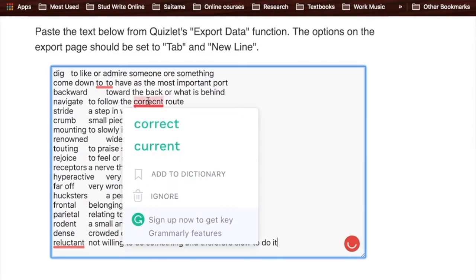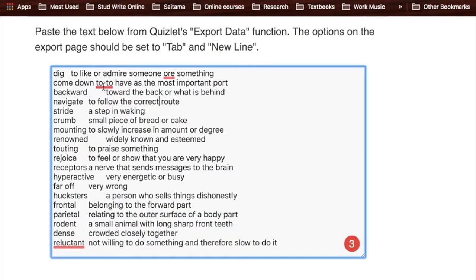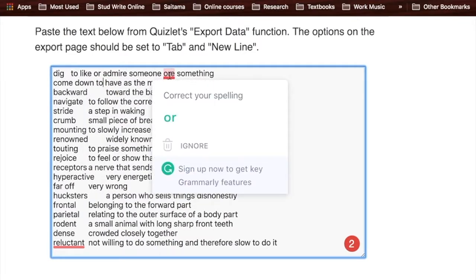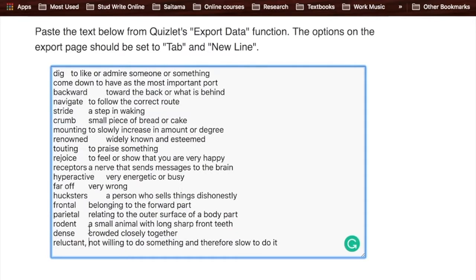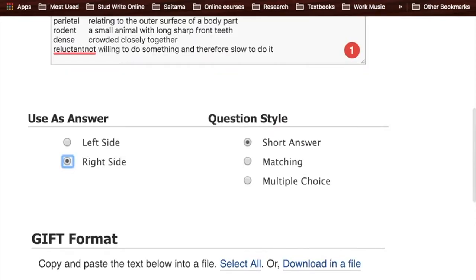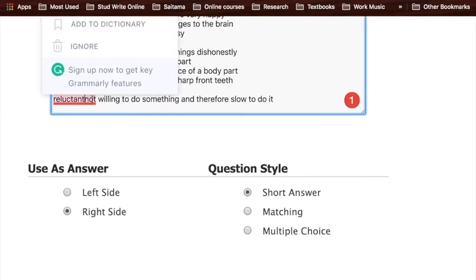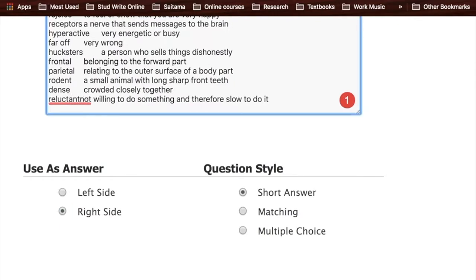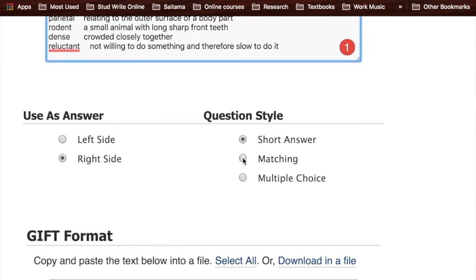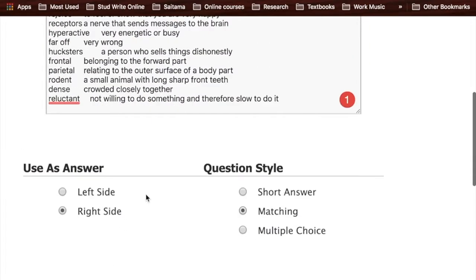Now I notice a few mistakes here. I'm going to correct those. Okay. And reluctant. But I don't need that comma. Right? Put that in there. Reluctant. Okay. All right. And then I want to set it to matching and right side.